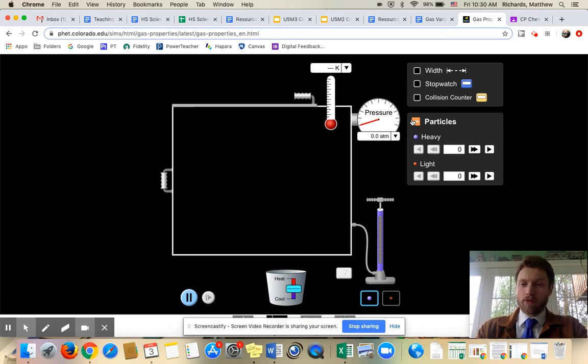Click on this particles tab here, and it will open up the two different types of particles that you can work with here. And you can also toggle between those two different types of particles down here as well. We've got the purple heavy ones. Notice they're a little bit bigger than the little light red gas particles.